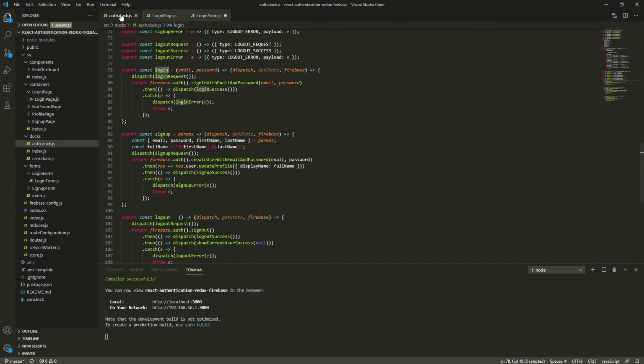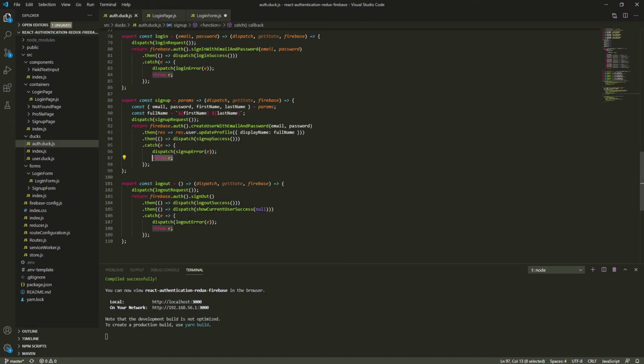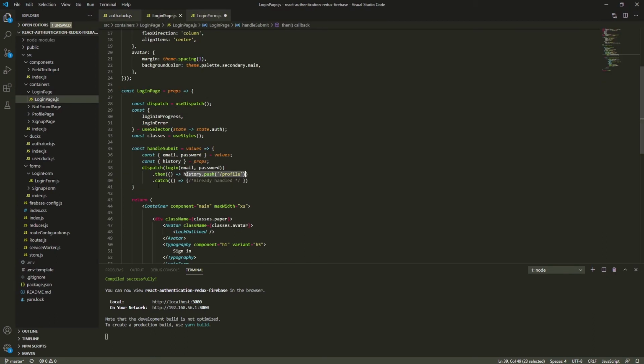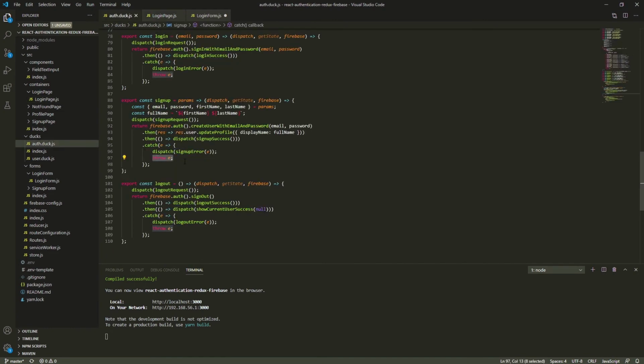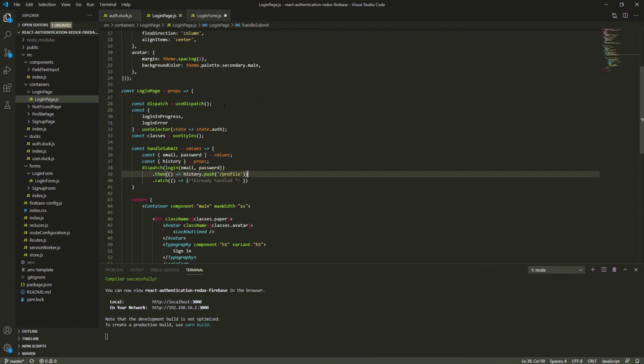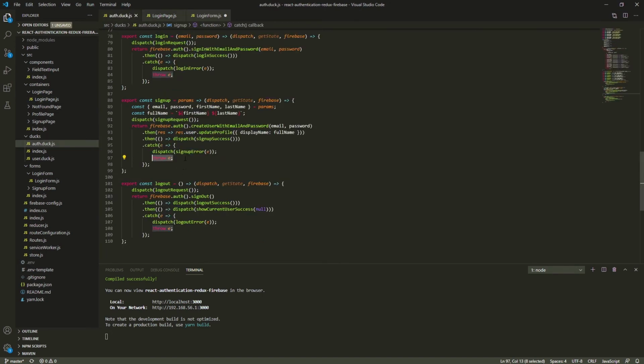Now remember that here we throw this error. That's because we need to catch that here, and I added a comment that we already handled this. If we don't add this throw, even if the login fails, it will go to then and try to go to the profile page, and we don't want that. So that's why we throw the error again here, and because we need to handle the error messages, we use this structure for that.